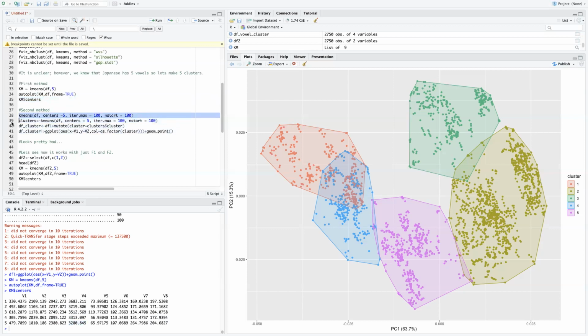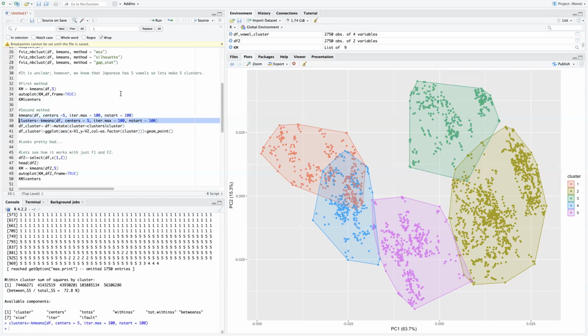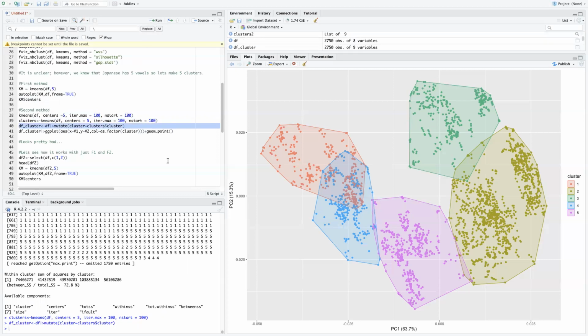So let's do that again. But what we're going to do is specify the hyperparameters for the model using the iter max and the n start. These are the default values. I've just left them in, probably because that's what the documentation says. But here I am creating an object where I am mutating the cluster, so how the model is classifying each sample.